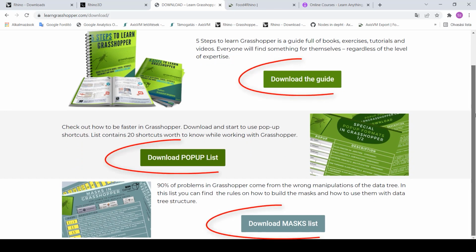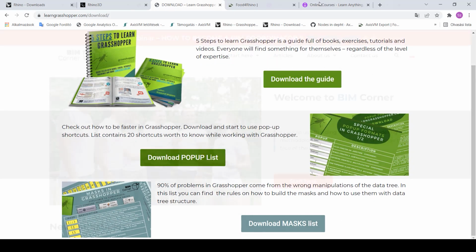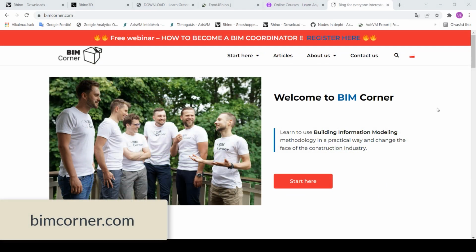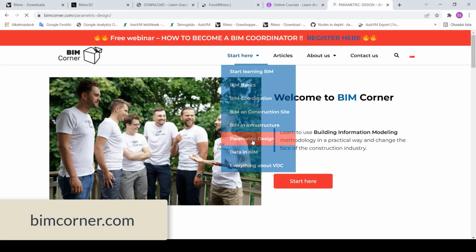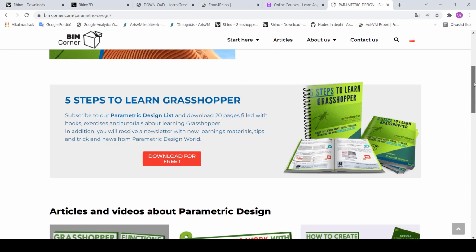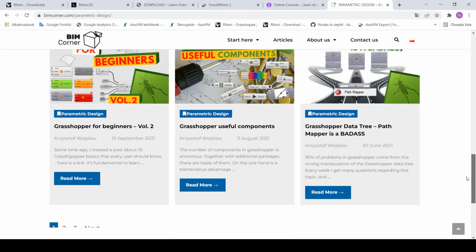I recommend to download these files. They helped me a lot in learning and using Grasshopper. Chris is a member of the Beam Corner team, therefore his articles and videos are available on beamcorner.com, worth to check out.